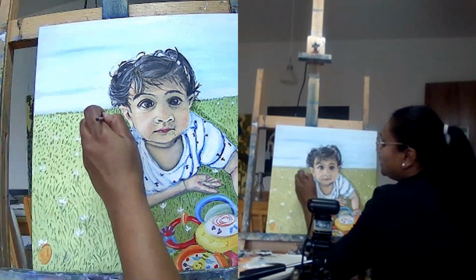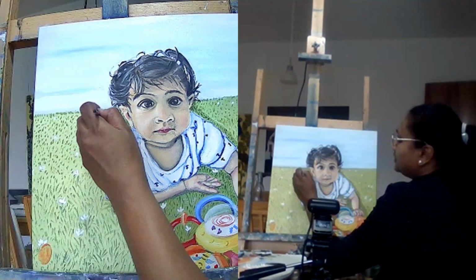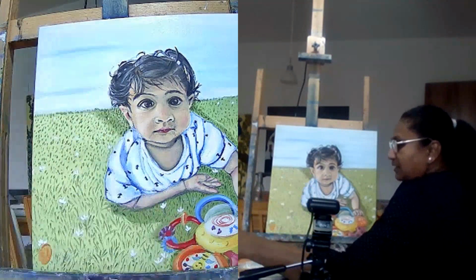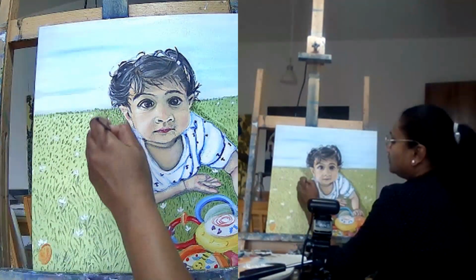Remember the space that is defining the light and dark. Even that needs the grass.